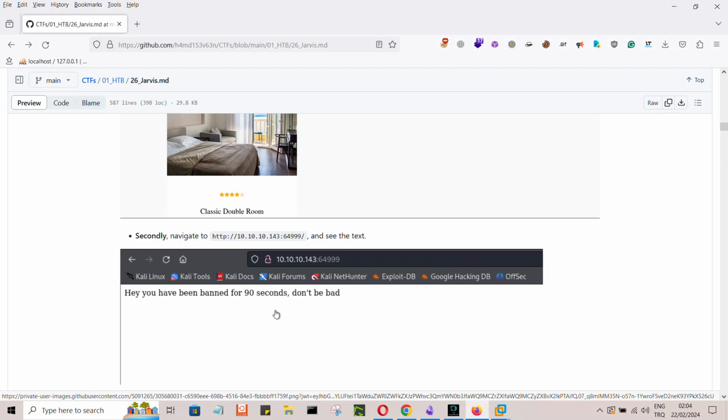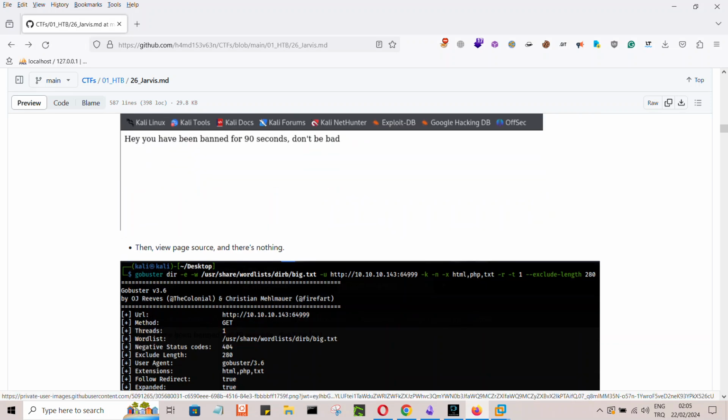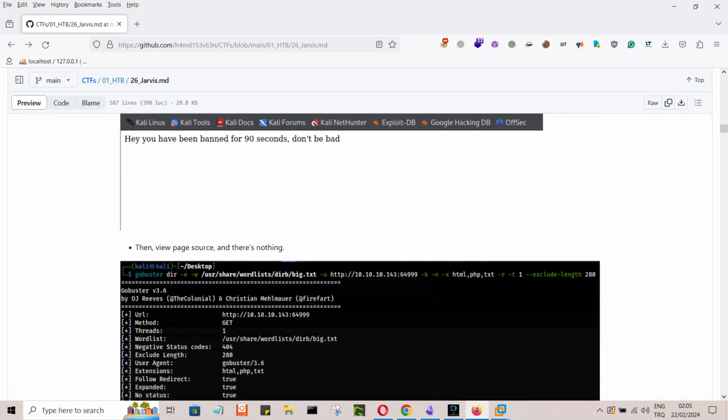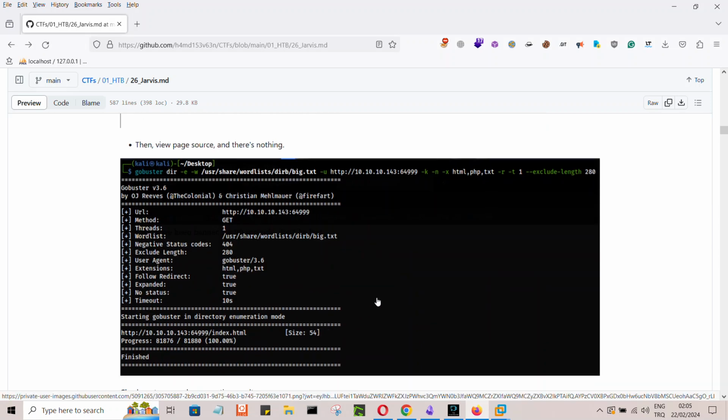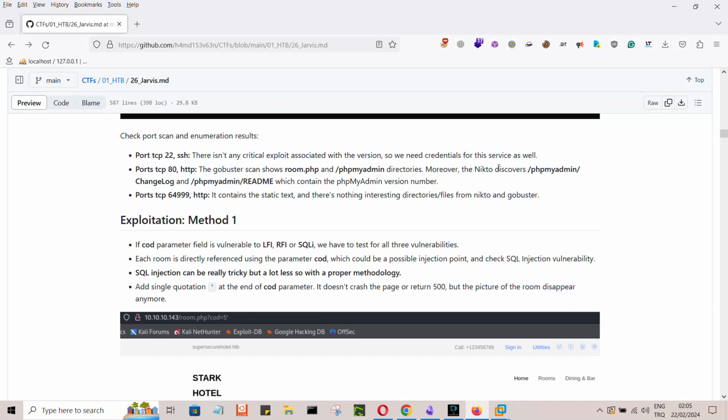Secondly, visit the second HTTP server, but there is nothing here. Simple text file, block message, and there is no view page source here. There is nothing after Nikto and GoBuster scans. Skip it. Port scan and enumeration results I shared here. Focus on the HTTP port.